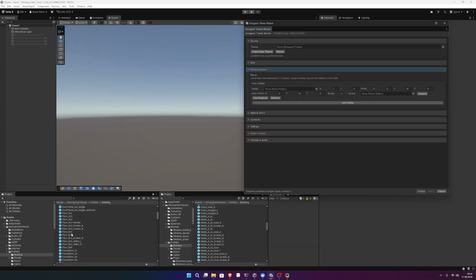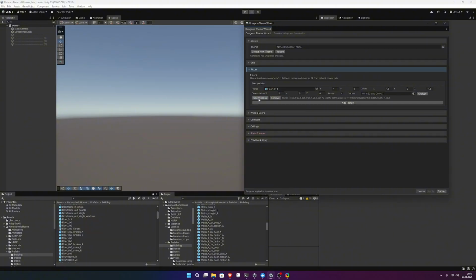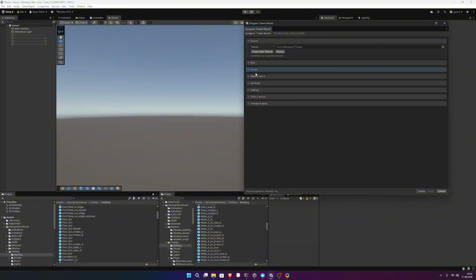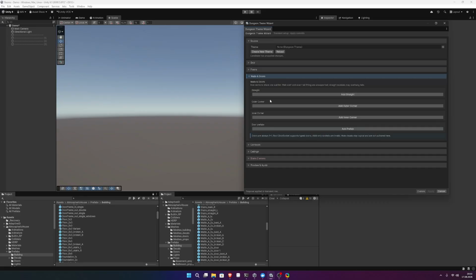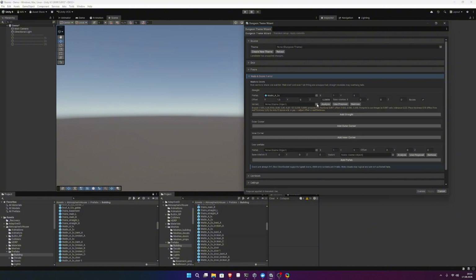For a basic theme, there are 3 required elements: floors, walls, and doors. Corners and ceilings are optional. For doors, we provide 2 different variants. The reason is simple. If one side already contains the actual door or door frame, the opposite side only needs an opening. This prevents 2 doors or 2 frames from being spawned on top of each other.